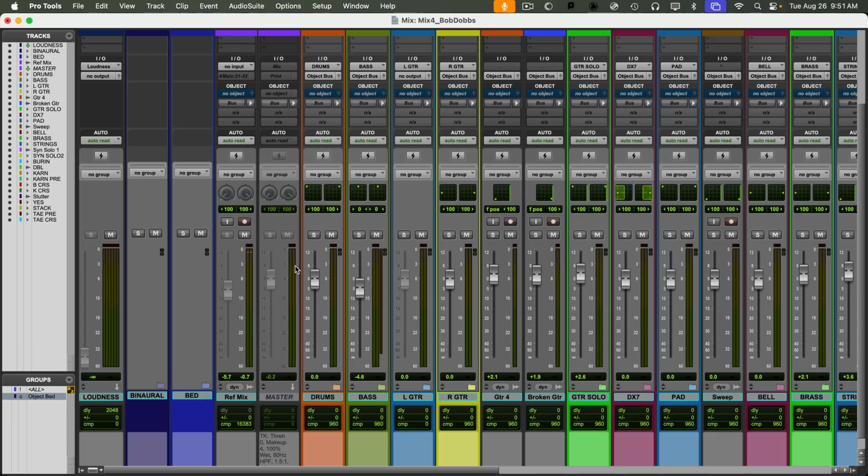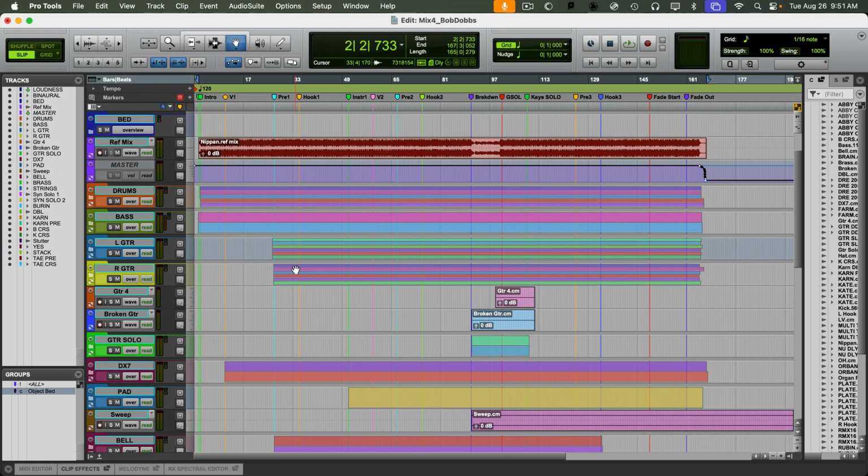The actual process of bouncing an ADM file in Pro Tools is quite simple, but there is one important thing to understand. Often when we are working in Atmos, we are mixing a project that has already been released in stereo, and it's important that any ADM file we create is the same length as the original stereo file. The audio should start and end at the exact same locations in time.